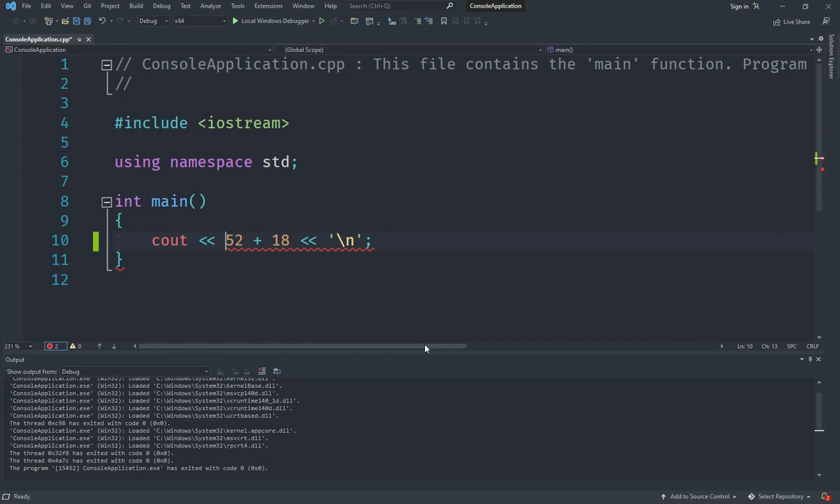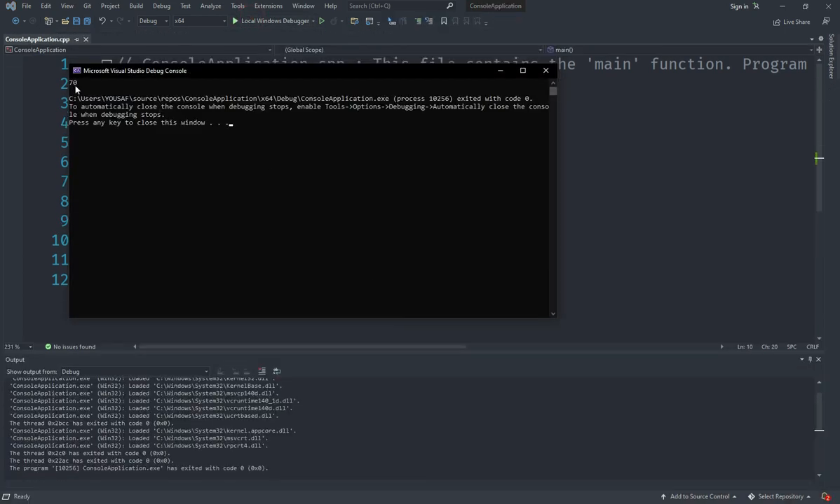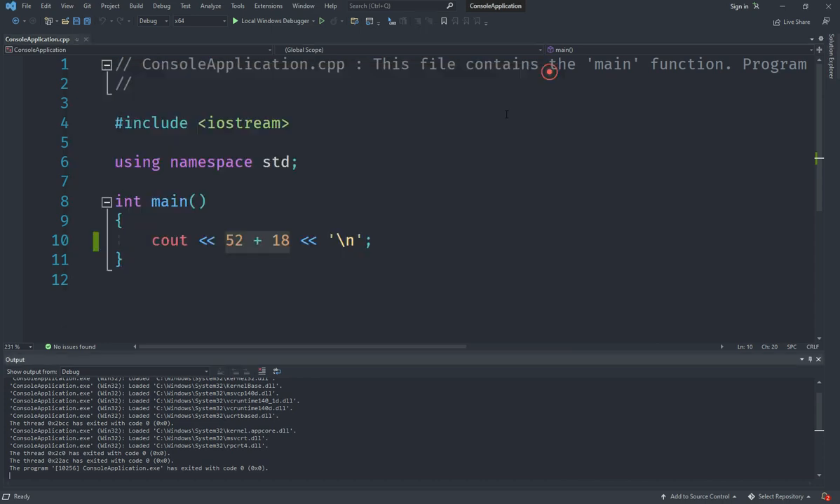But if I remove the quotes, then this is an actual piece of C++ code which is going to be executed by the compiler, and it's actually going to add these two together. So you can see that C++ can basically do math pretty easily.